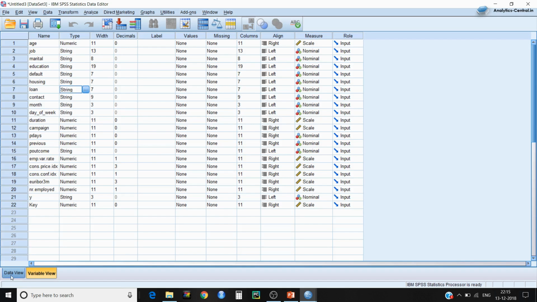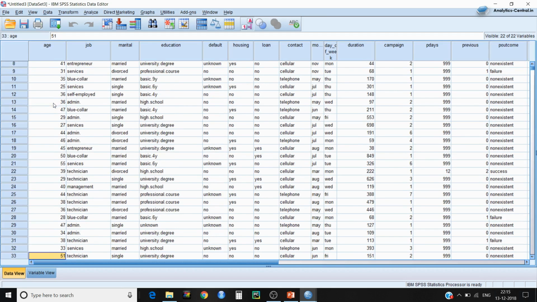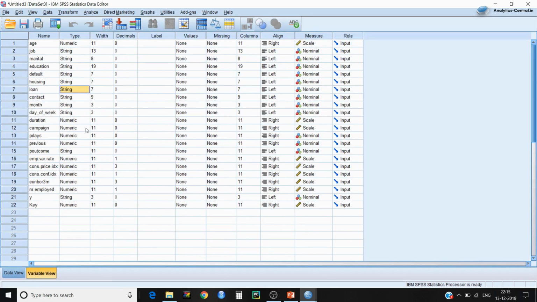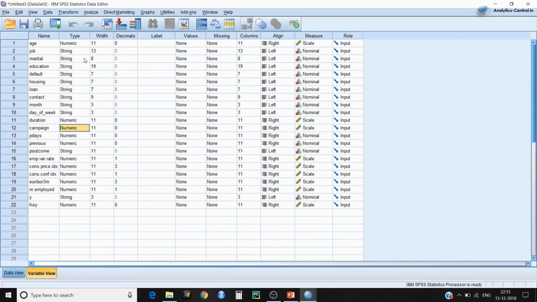Okay, but one thing to remember, even if your variable is numeric, age, but if it finds any string variables, then the whole variable will be converted into string. So before doing any analysis or data entry, you need to be mindful about the variable type, whether it is string, numeric, or date.